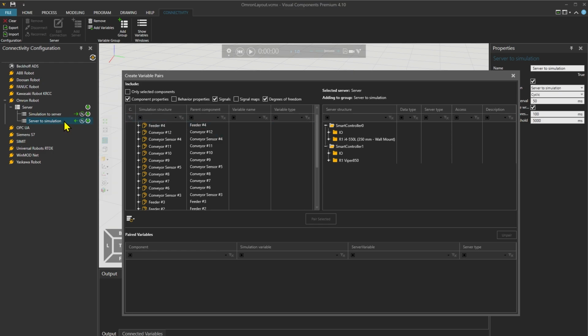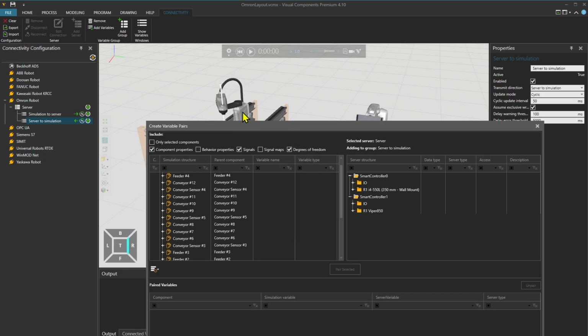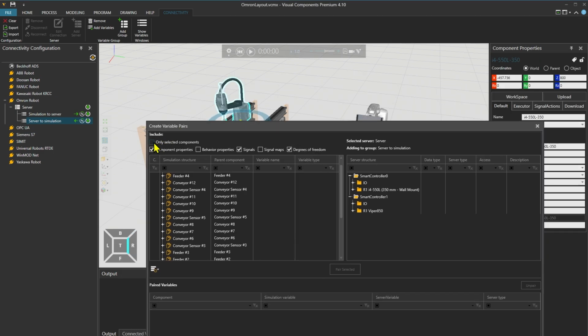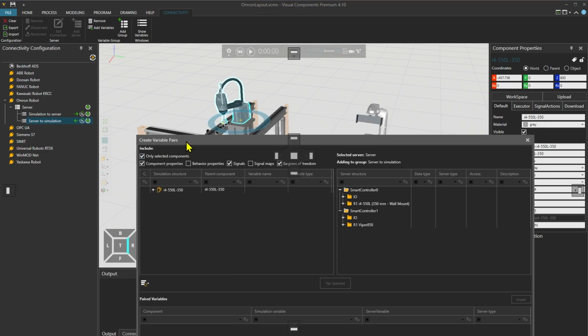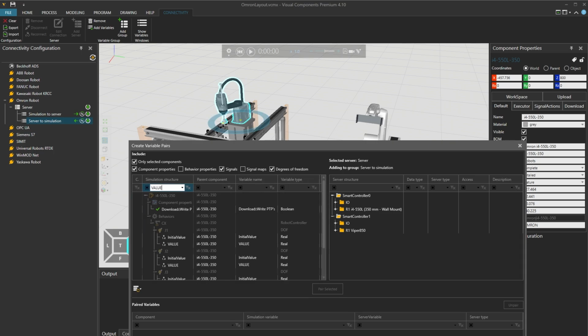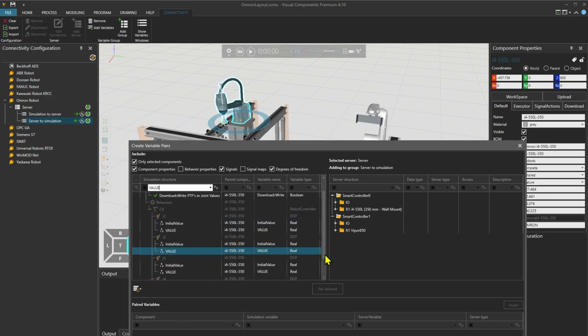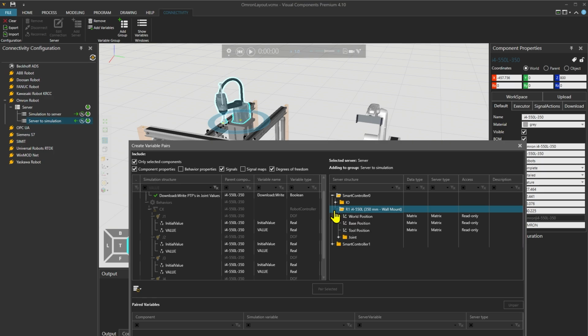So with the Server Simulation selected, we will first select the SCARA robot and enable the Only Selected Components option, so we have a filter for only the SCARA robot. Then searching using value, we can see J1, J2, J3 and J4 joint values. Then expanding the SCARA robot folder, under the Smart Controller 0 on the right, expand the joint folder.